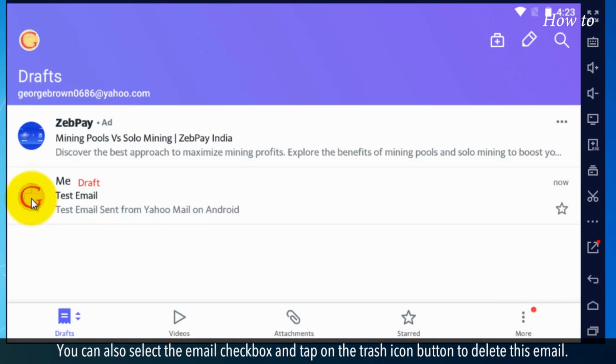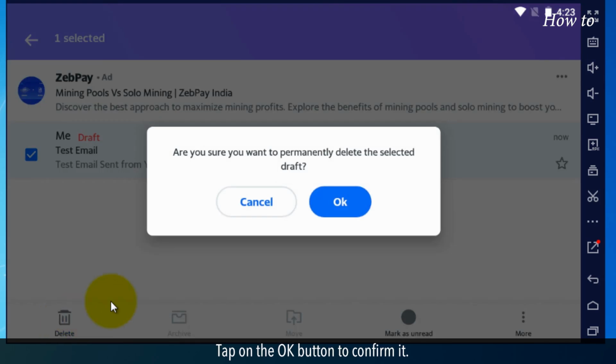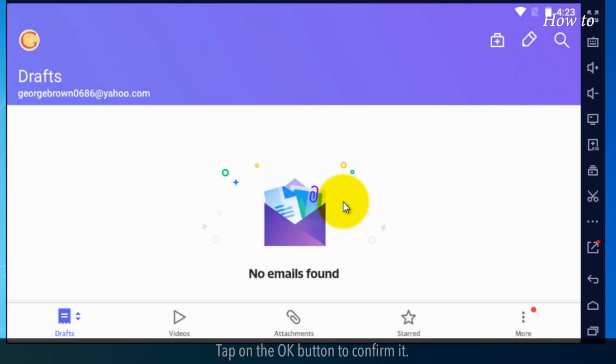You can also select the email checkbox and tap on the Trash icon button to delete this email. Tap on the OK button to confirm it. This will delete the email entirely if you decide not to send it.